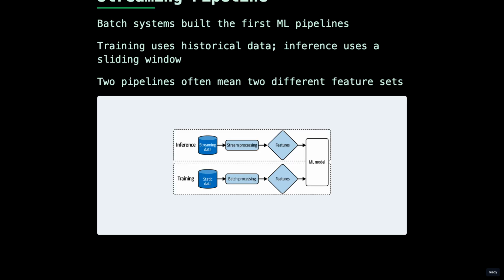The important relationship in the figure is the split between the offline path used for training and the online path used for serving. The more separate those paths are, the more chances there are for the feature computation to diverge.